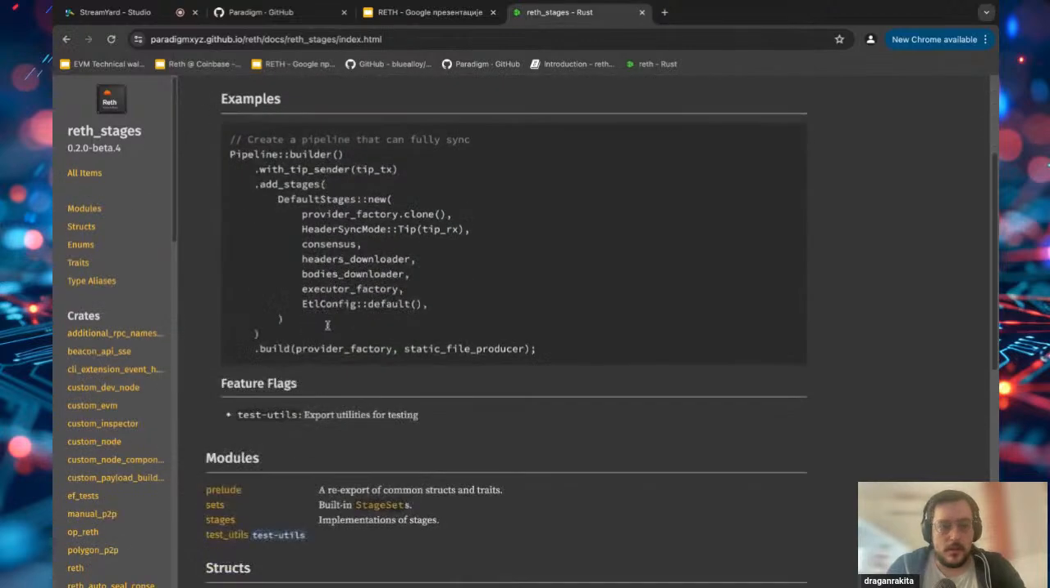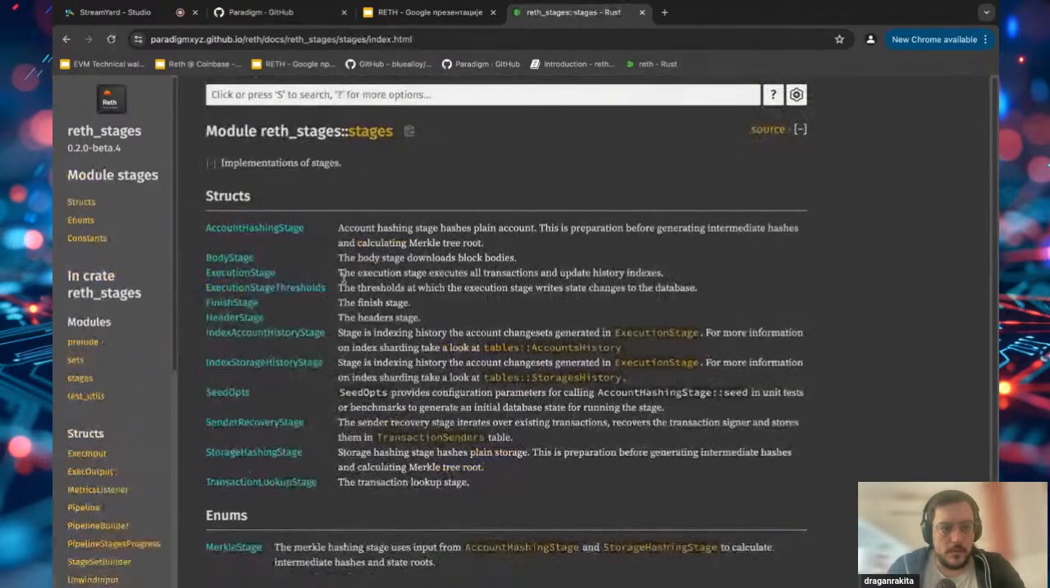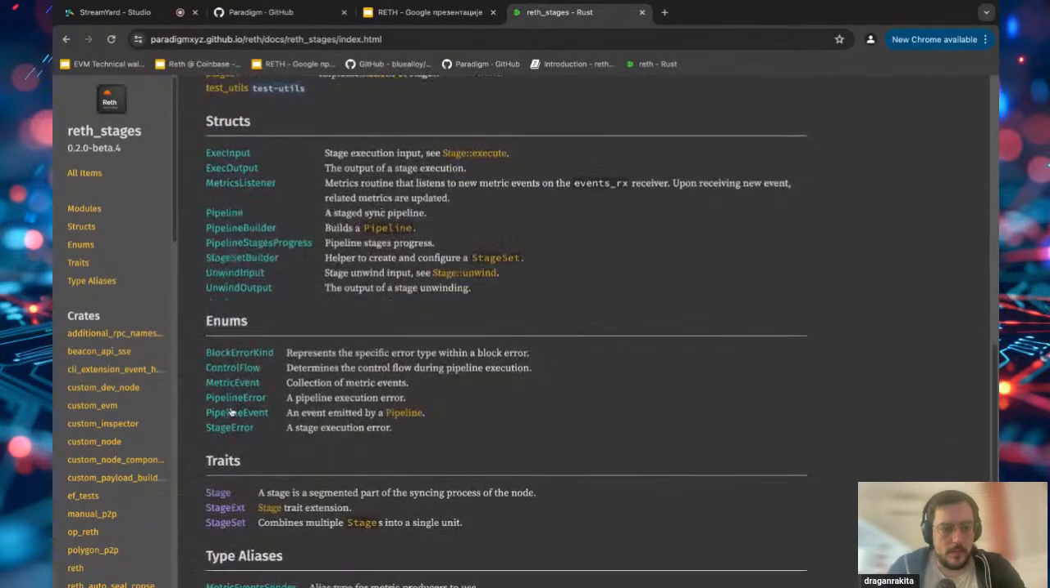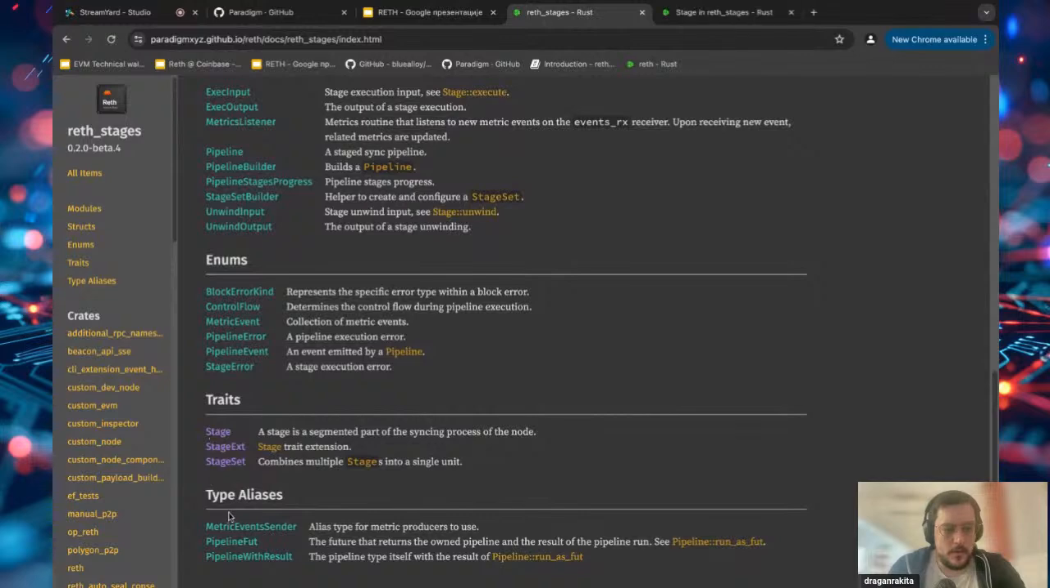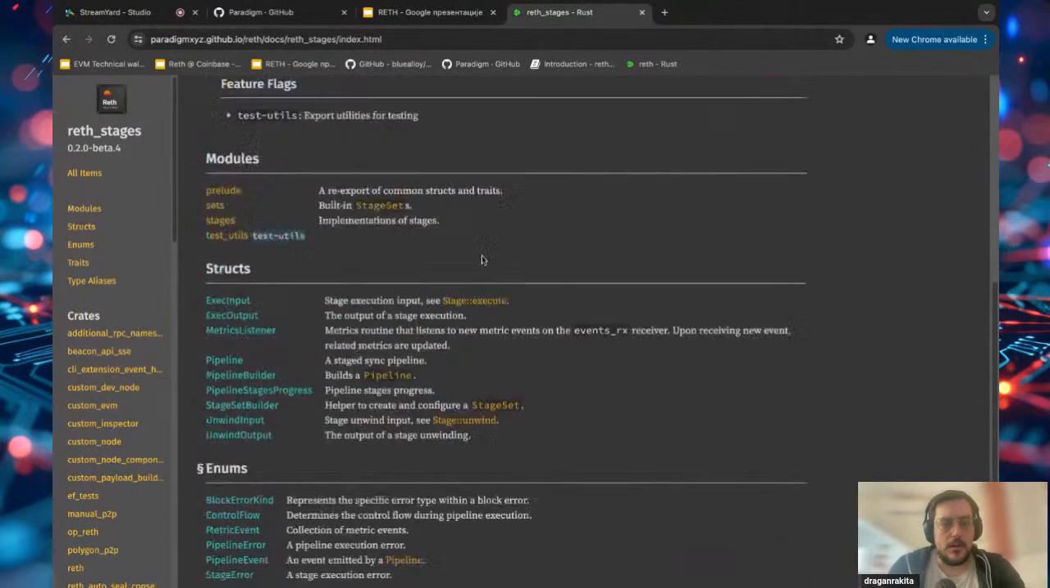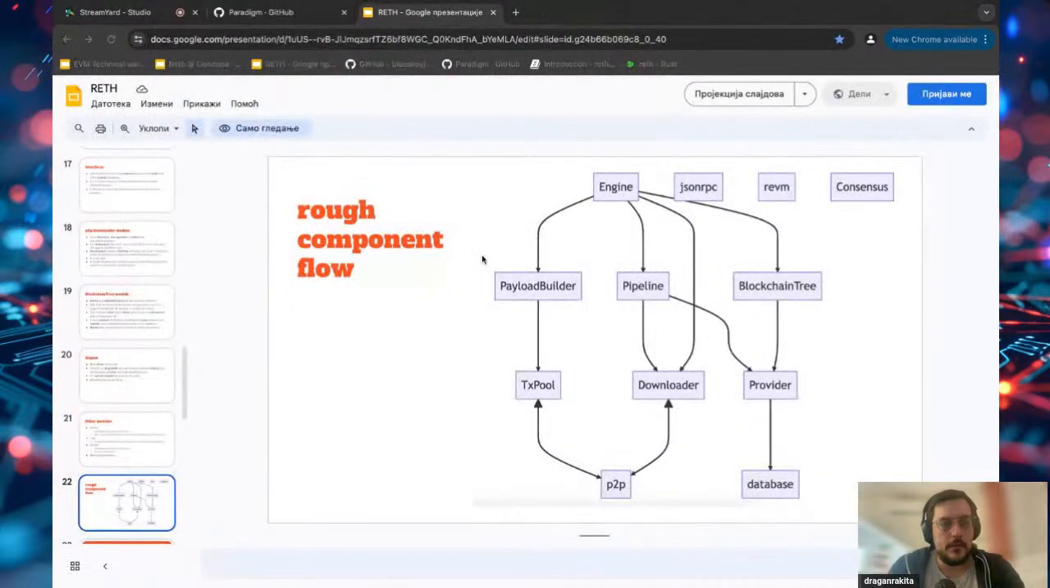Where is the preload stages? Pipeline. Just a second. Okay, let's jump into the code. Maybe it's here.